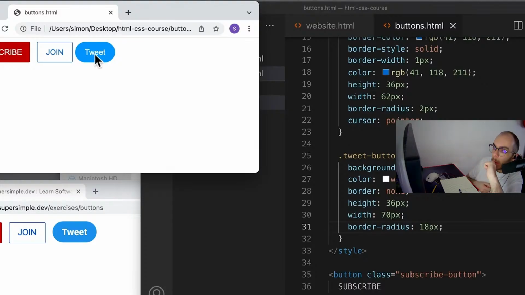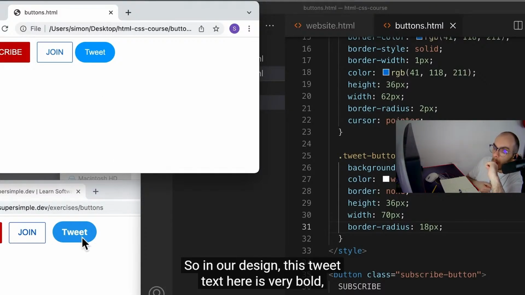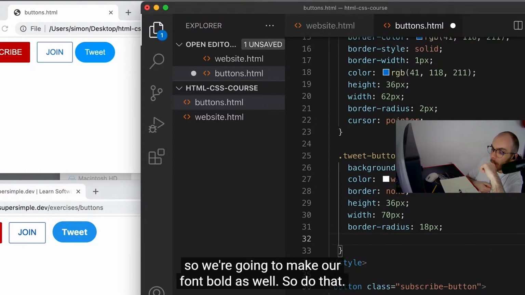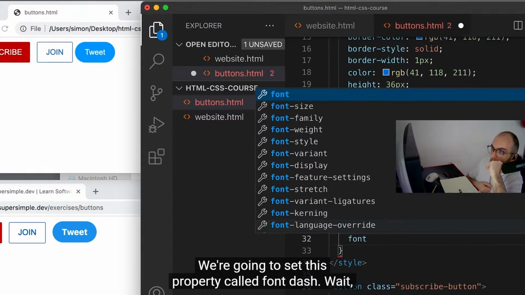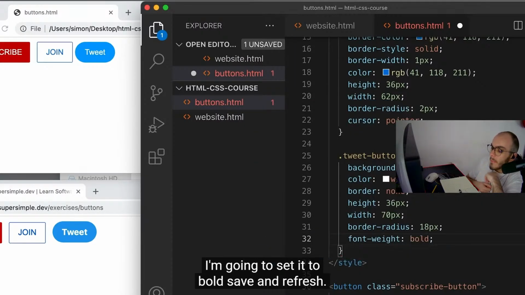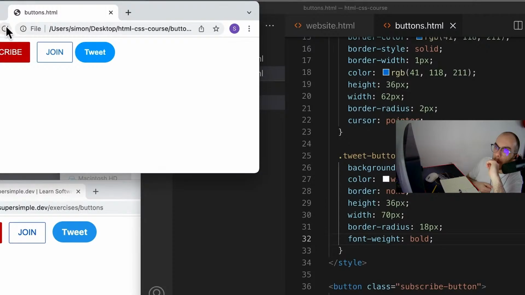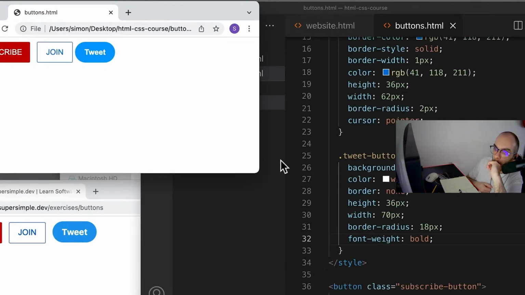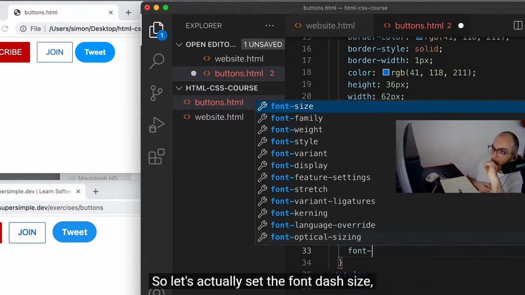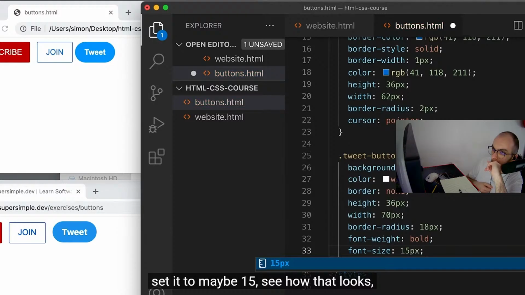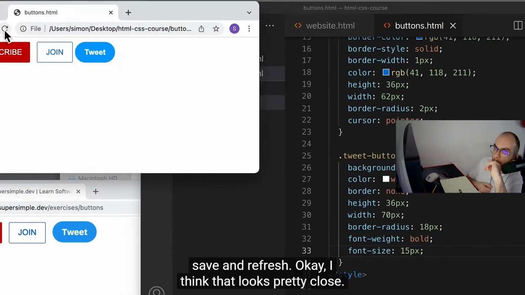The last thing we're going to do is to bold the text here. So in our design, this tweet text here is very bold. So we're going to make our font bold as well. To do that, we're going to set this property called font-weight. We're going to set it to bold. Save and refresh. Okay, looks pretty good. It looks like this font is actually a little bigger than ours. So let's set the font-size to maybe 15. See how that looks. Save and refresh. Okay, I think that looks pretty close.